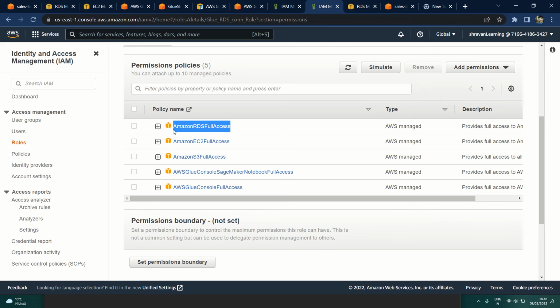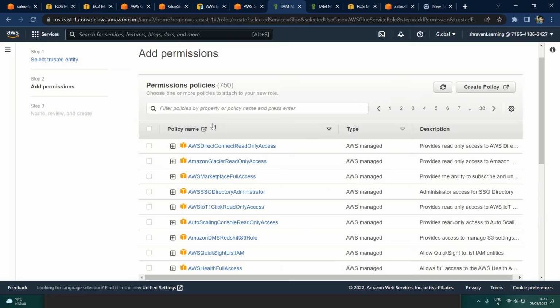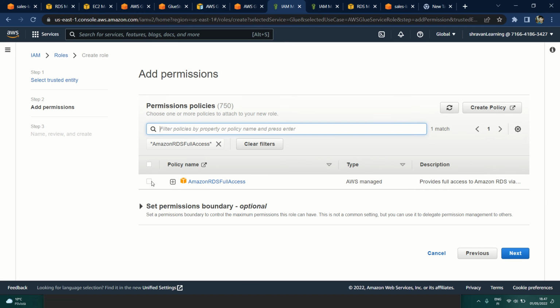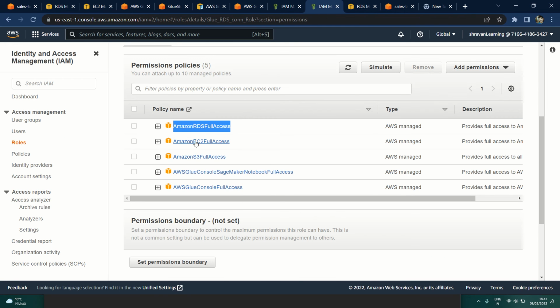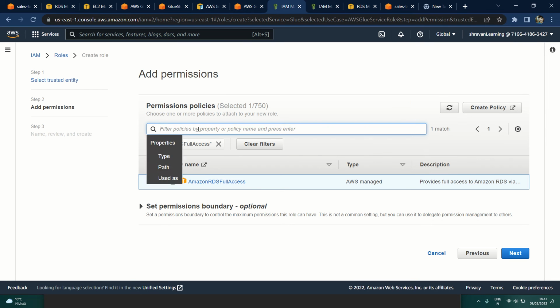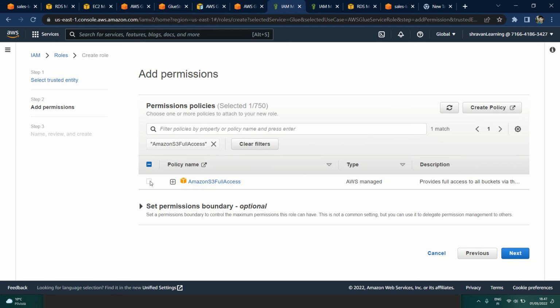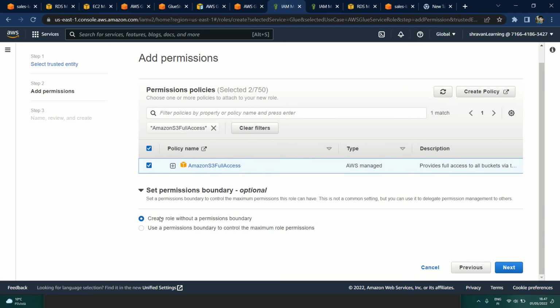If you want, you can just select this, go to your previous page where you are creating, paste it and search. You will get this. Similarly, you select Amazon S3 full access, for example. You select this and come back here and put it here, and then search. You remove the RDS and then you will get S3 full access. You select this, and here you can see selected 2 of 750. Okay, so like this you will select, then set permissions, create role without a permissions boundary, and then you click next.